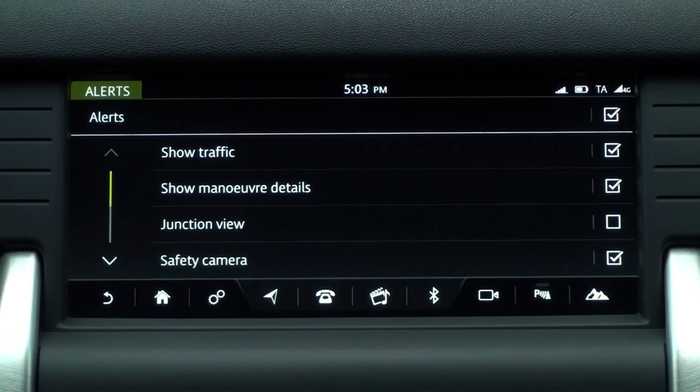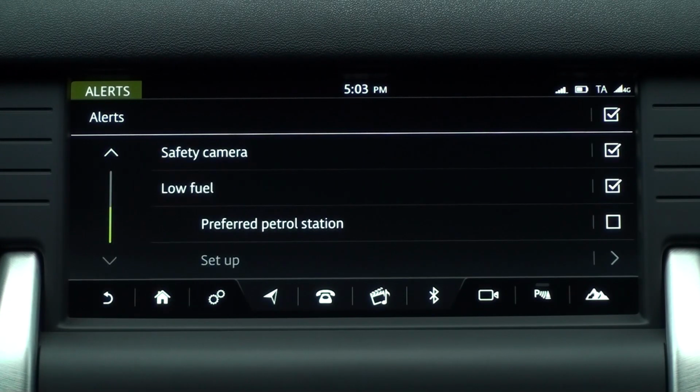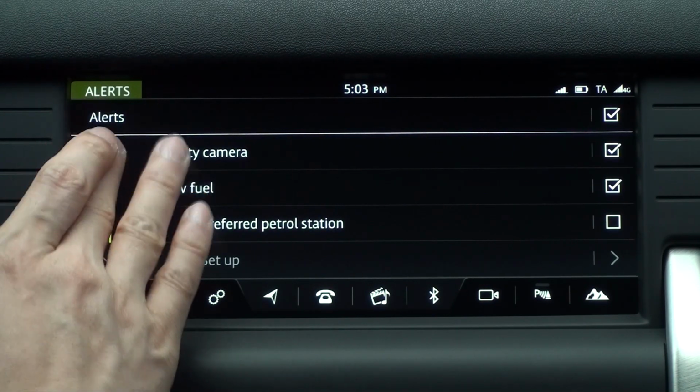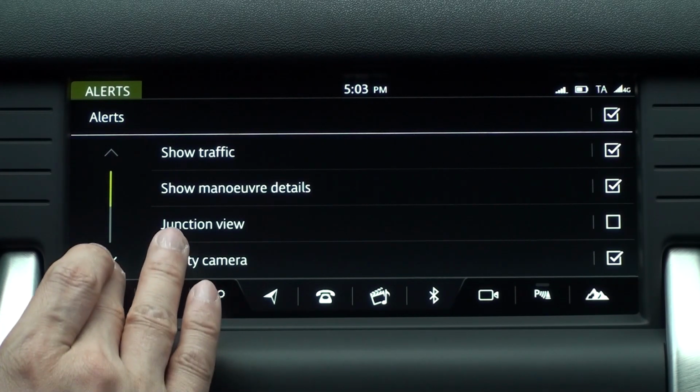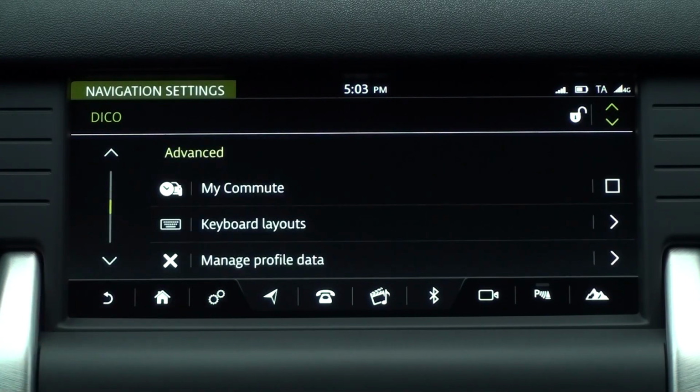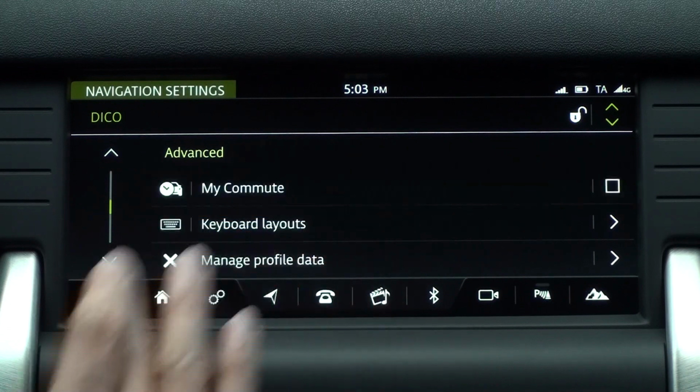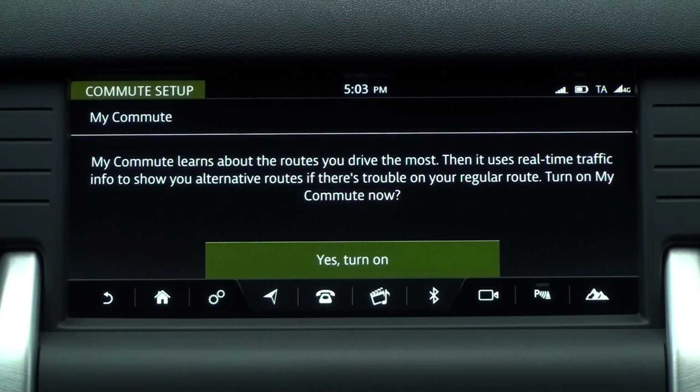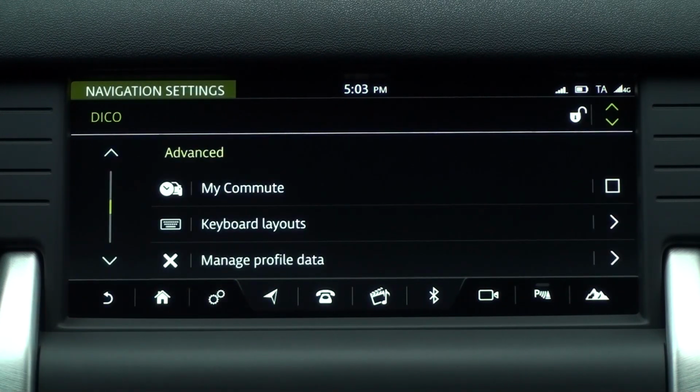Here is alerts. If you enable the alert setting, the screen and alert sound will inform you of the items here. Here is my commute of advanced item. You can also make settings here as seen in the tile on the left side of the navigation start screen.